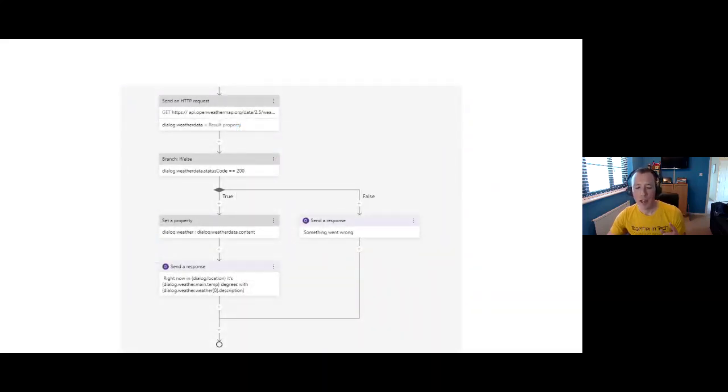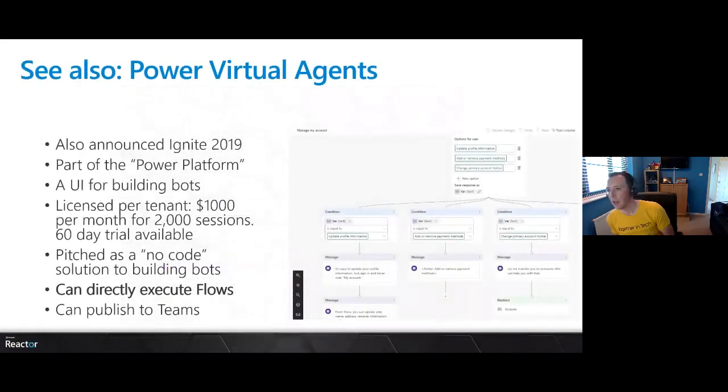The other thing that is worth talking about is Power Virtual Agents. Also announced at Ignite 2019, slightly confusingly, because it was announced in the same conference as the Bot Framework Composer, but this is also a way to build bots. It's part of the Power Platform, and it allows you to build bots by dragging and dropping on a canvas, which again makes it slightly confusing. But the real key strength here is that you can create bots that directly execute Power Automate flows.